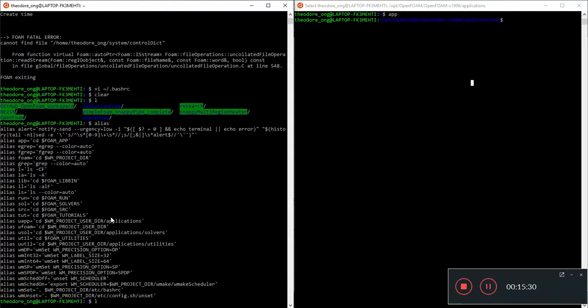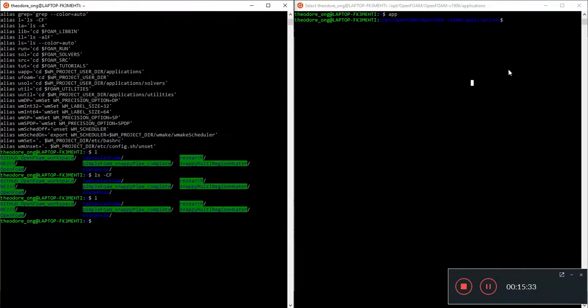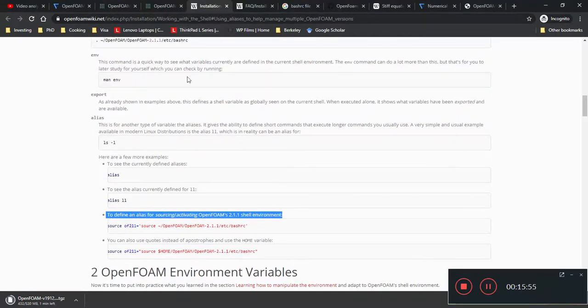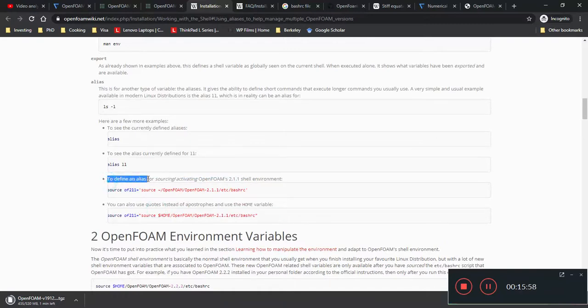So why did I go to all the trouble to do aliasing with you? Well, the thing is that we can set a new alias. For example, if you want to toggle between these two versions and make it have some shortcut, or even toggle between these two versions and version 7, here's what you can do. From this website, you can actually define an alias for sourcing or activating OpenFOAM's shell environment. This one's the openfoam.org version, which I have not installed on this computer, but once you install it, you can absolutely do it.